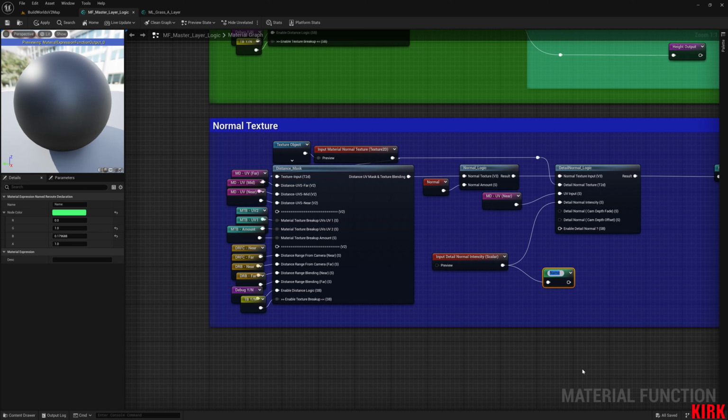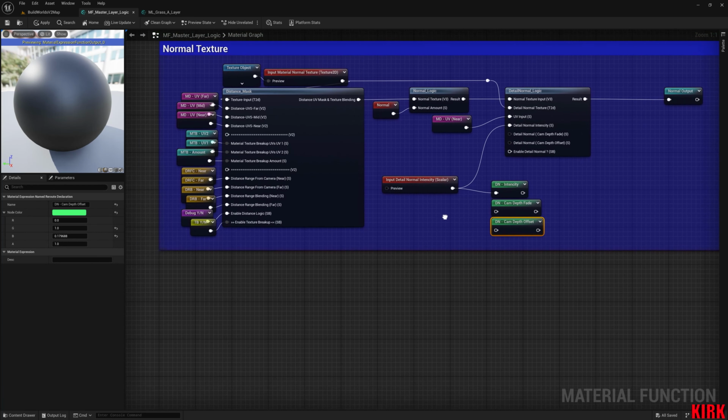And this could just be our DN for detail normal, and then dash intensity, like so. We'll duplicate that. And this could be our detail normal cam depth fade. Duplicate that again. This could be our offset. Right, so keep that like that. And there are inputs essentially.